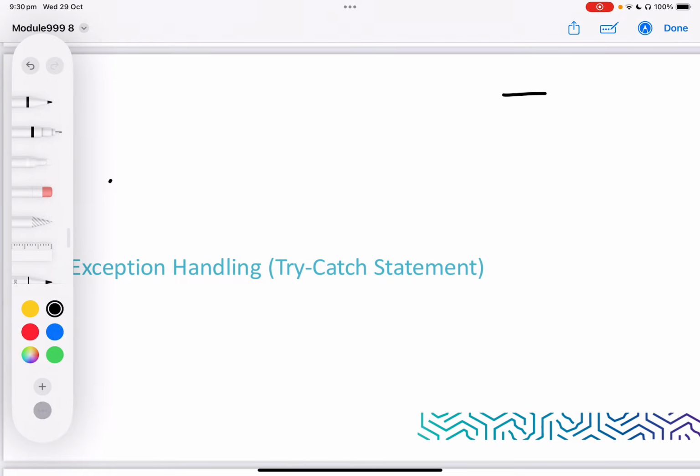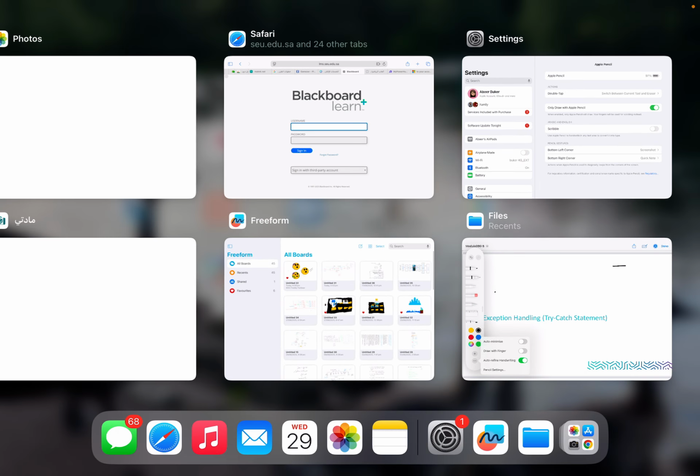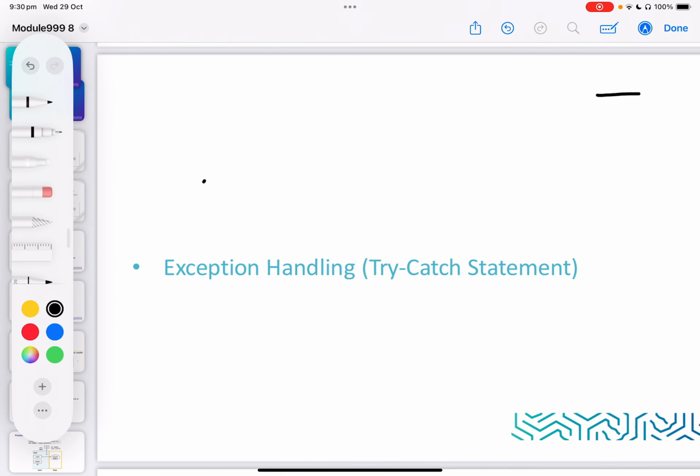Just a second. My son always uses my iPad, and I think he has changed all of my settings. Okay, so sorry about this.